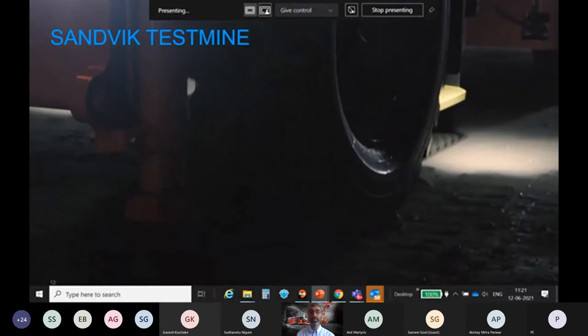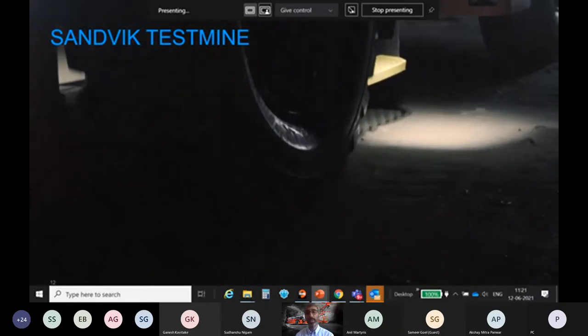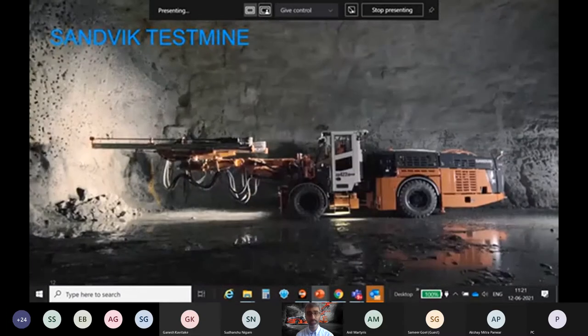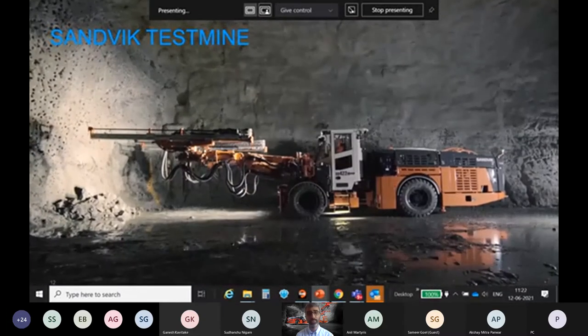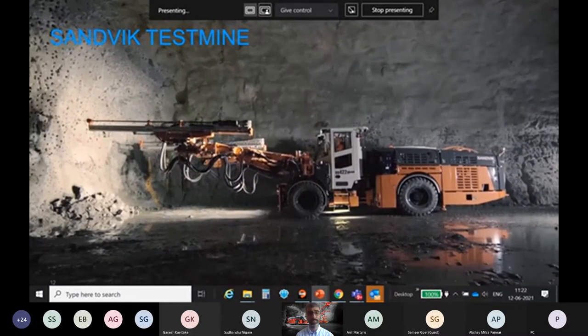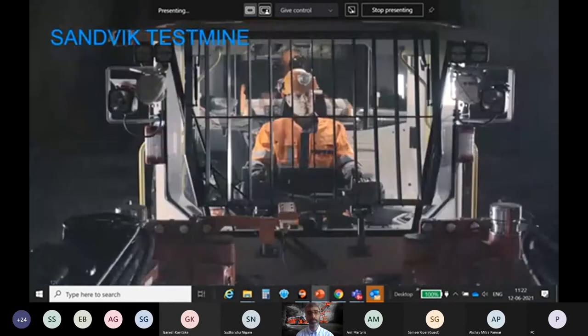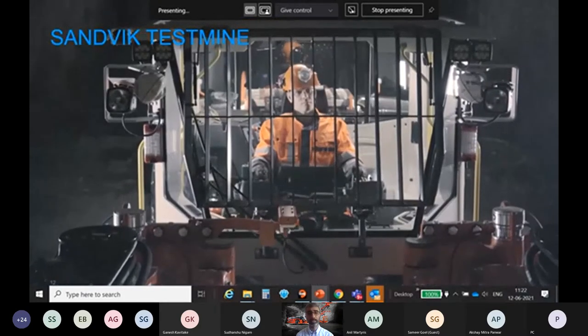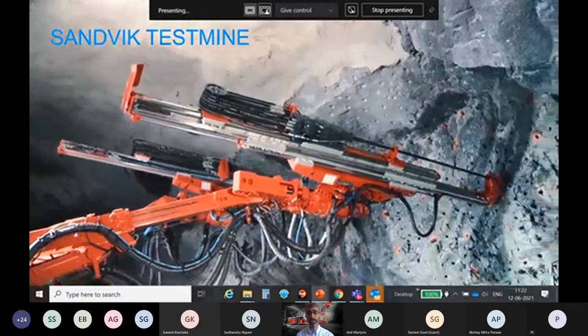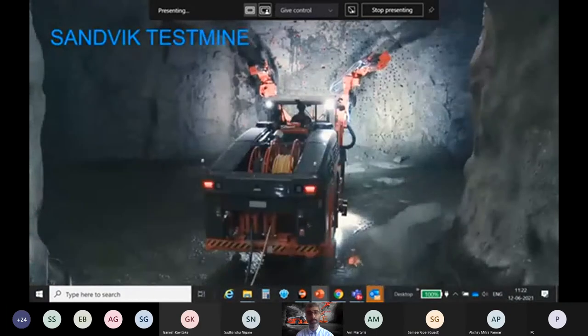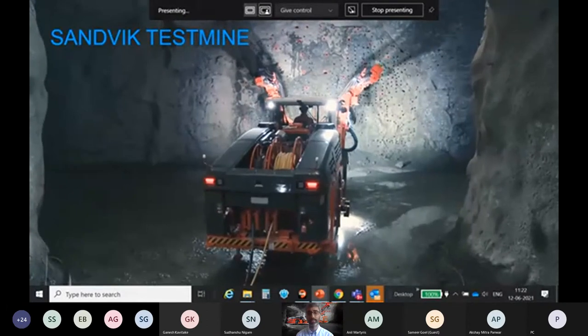A small clip of how this test mine looks and how the machines are tested here. Every machine goes underground before it is delivered to the customer. The machine will be tested in the real condition. They are being tested at the site. You can see the face is full of holes. So all these holes have been created by this testing.